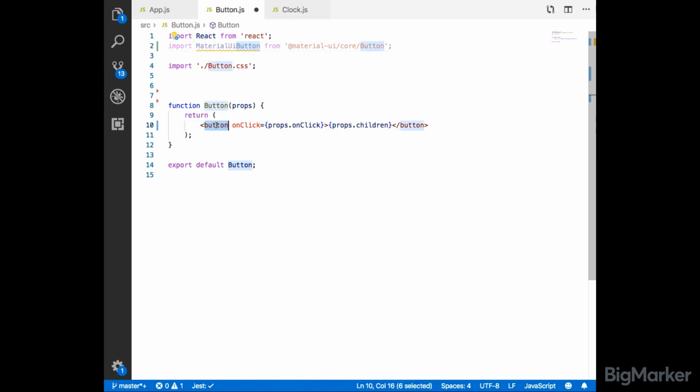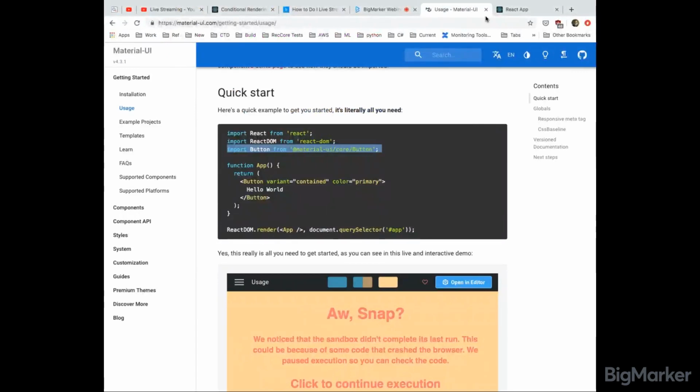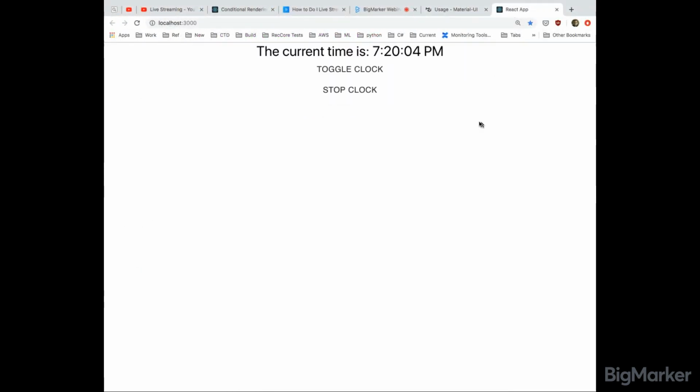And then I'm just going to change this over from the button we had to be a Material UI button. Let's see what happens. Boom. We got all of that styling just by leveraging one of their components. We got some flash stuff. We can stop the clock.